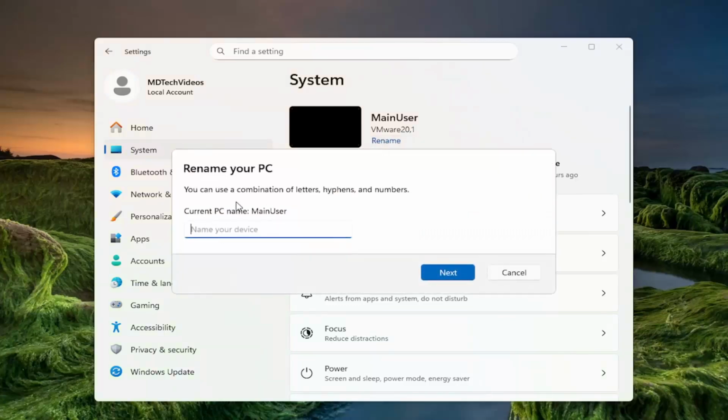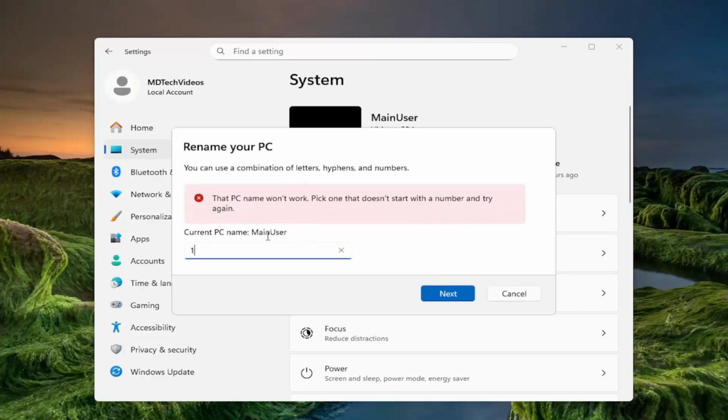Type in whatever you want your new device name to be here, and then you would select next. And you can use any combination of letters, hyphens, and numbers as well. And it may take a moment. And again, they're just going to tell you maybe you can't start with a number here. Just type in whatever you want the name to be and then select next. And then that's pretty much it.